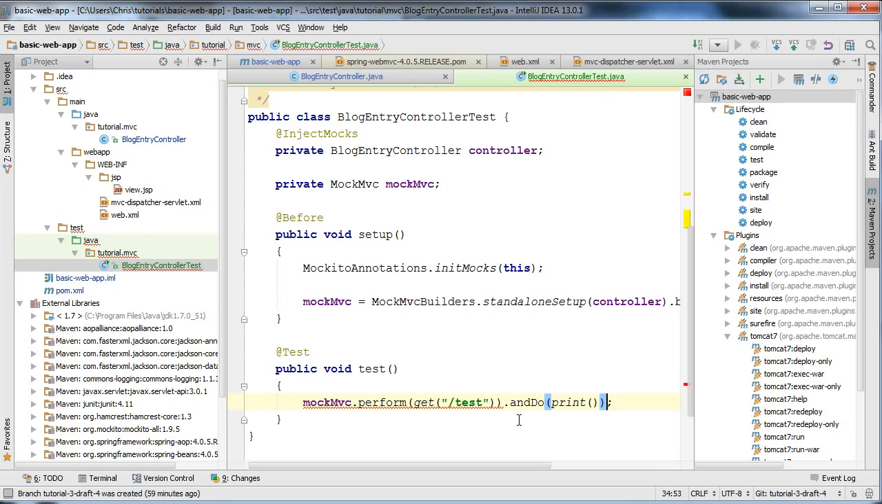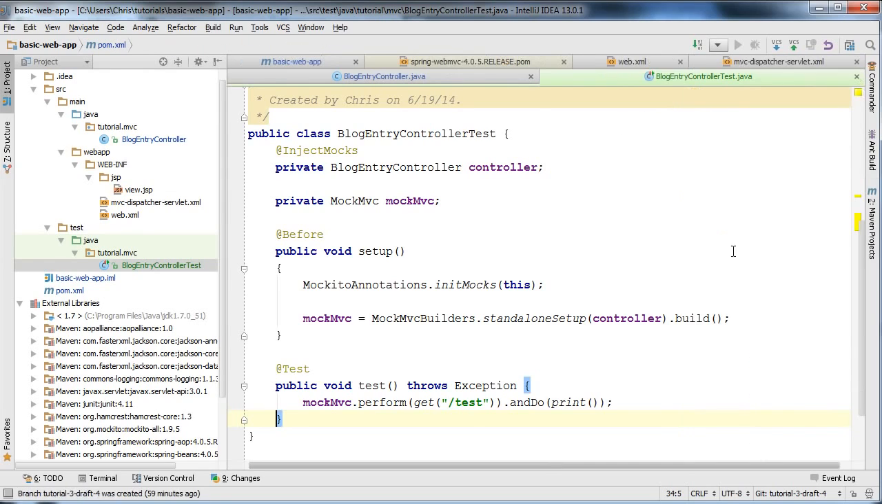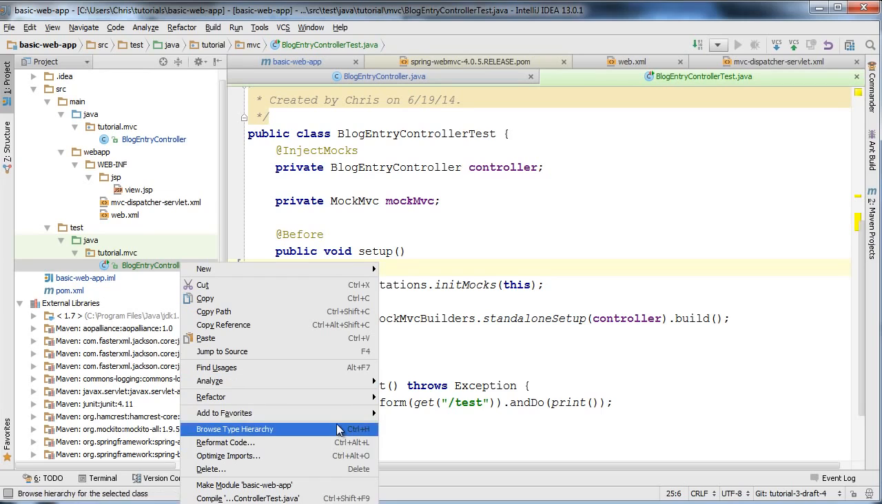Now we're also going to have to add a checked exception to our test, since mock MVC throws one. And now we should be able to verify this works. I'm not going to be using Maven over here for running our test. I'm going to be using IntelliJ IDEA. Now I'm going to go ahead and run this.